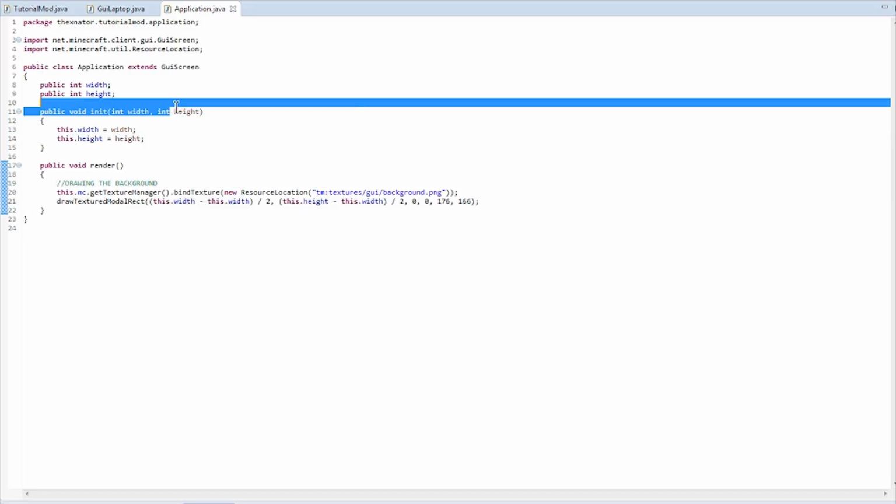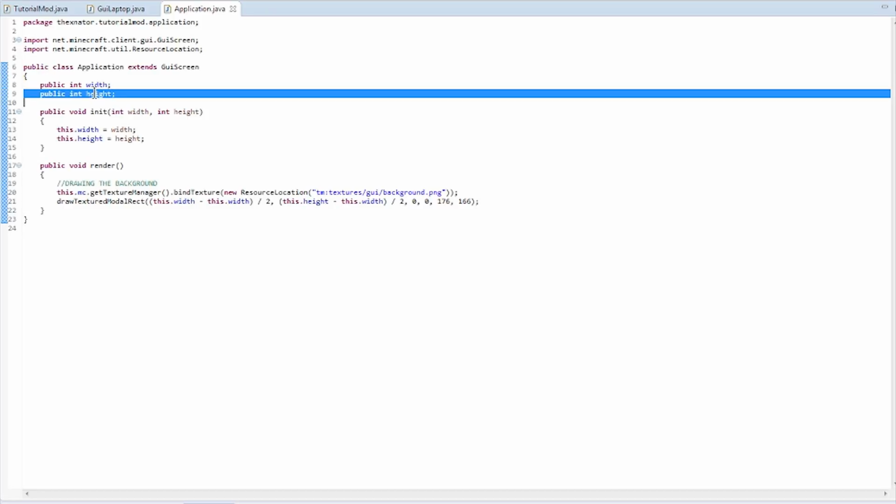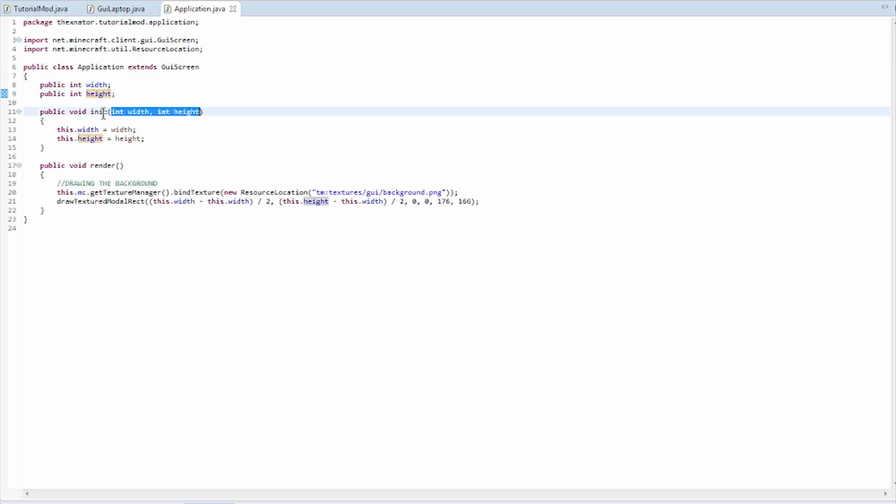So basically, what this does is we've got two variables here for the width and the height. And then in our init method, which we're going to call when we actually initialize the application, you're also going to want to have... actually no, let's change this. Application, that's going to be the constructor. Yeah, that's going to be our constructor. We'll think about that later. But for now, we're just going to draw this slightly smaller.